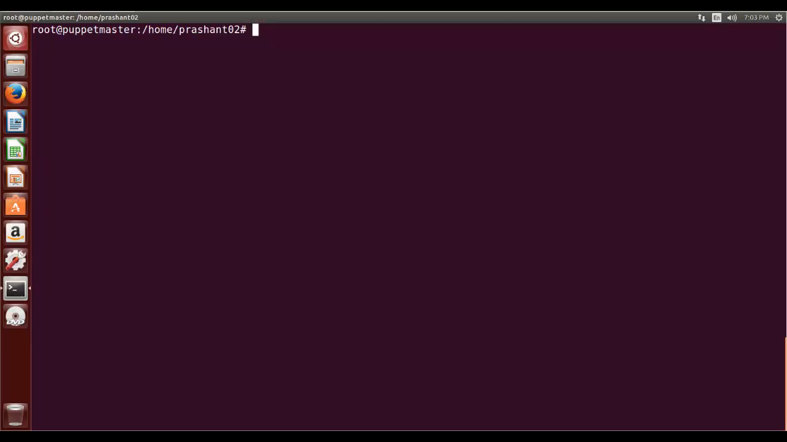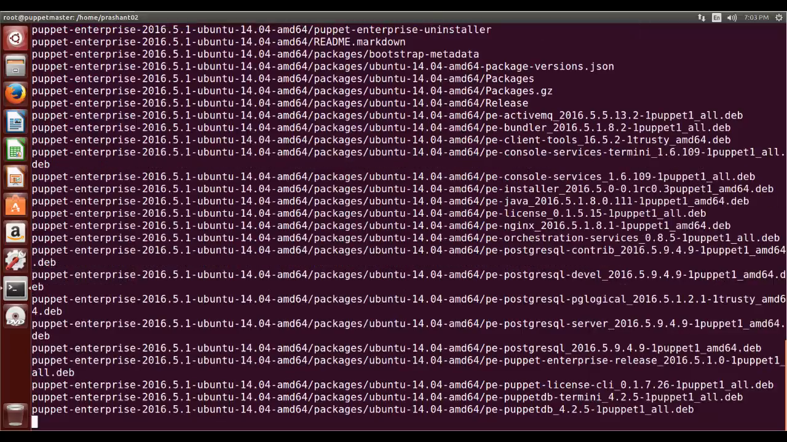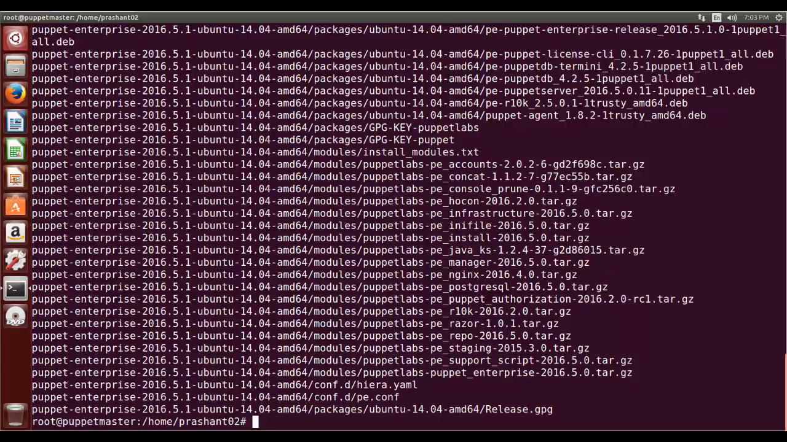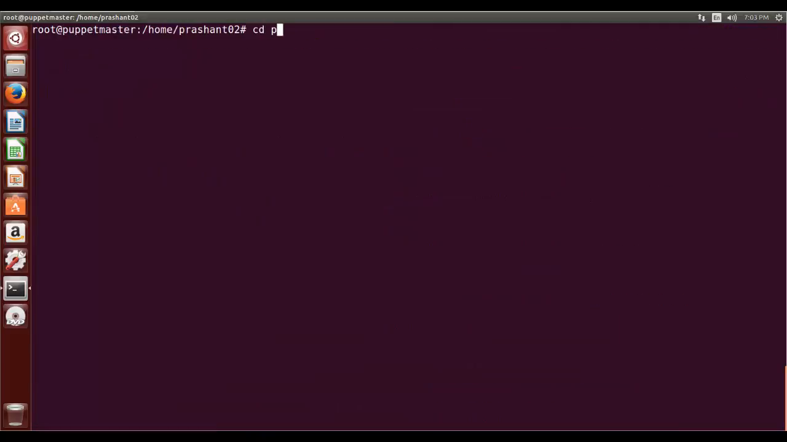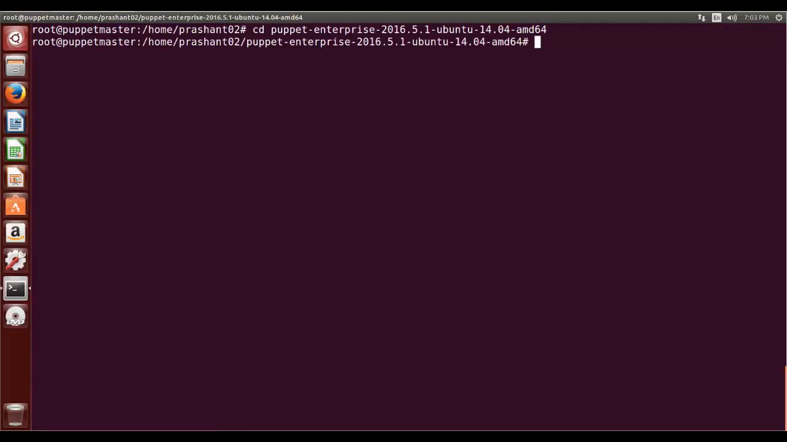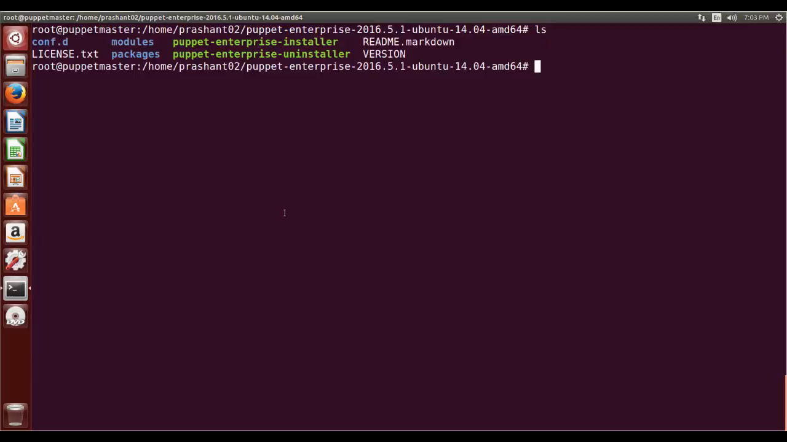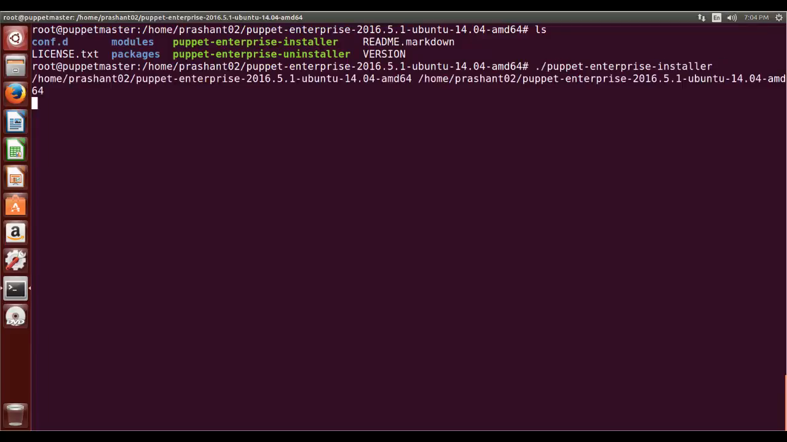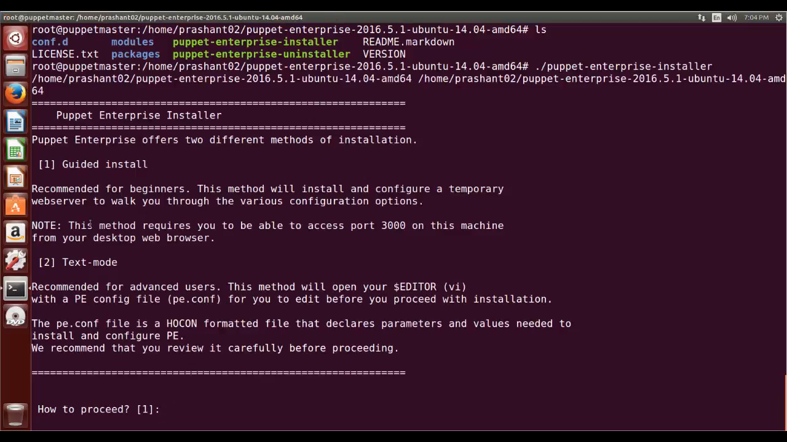Okay, so I'll just say tar -xvzf Puppet Enterprise. This will extract the entire folder. Once it's been extracted, I'll say cd Puppet Enterprise. And if I do an ls here, you can see we have the Puppet Enterprise installer. So I'll run the Puppet Enterprise installer. This will ask whether you want to go for guided installation or text mode.